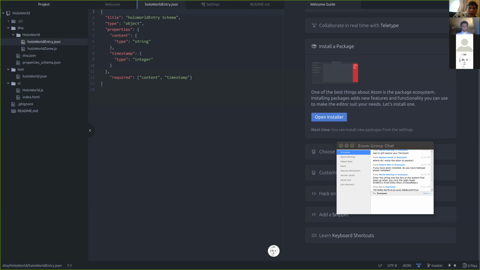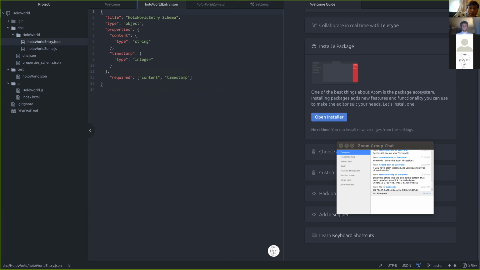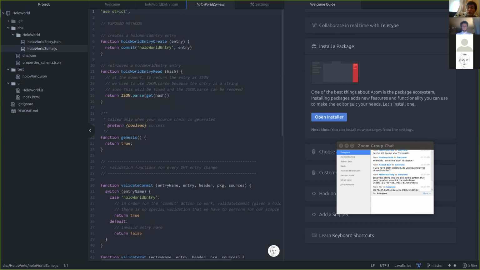Cool. So we've looked at the whole thing now. Let's look in detail at the actual DNA. Sorry, the zome, which contains the actual application logic. So let's go line by line through this. And if anyone wants to chime in, please, because I'm sick and my voice is not awesome. I don't actually know JavaScript, so if anyone has something to say about these things, please chime in.